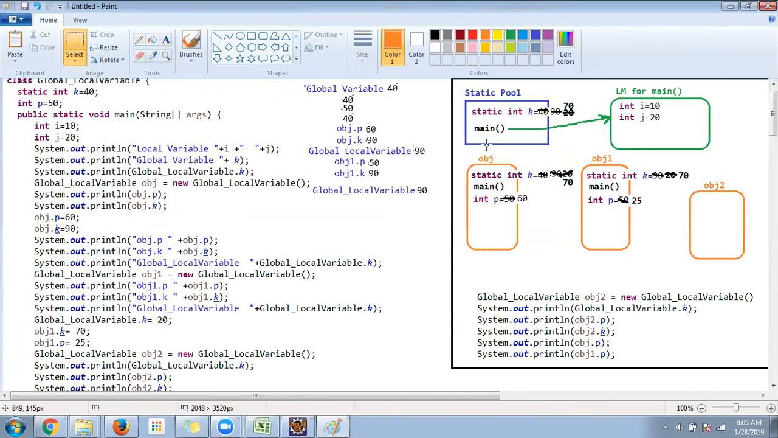For the static members, where will they be taken from first? From the static pool, because static members have a single copy alone. Static k equal to 70. Then my main function. Then my non-static member value will be what? The default value, int p is equal to 50. Super. That's it.